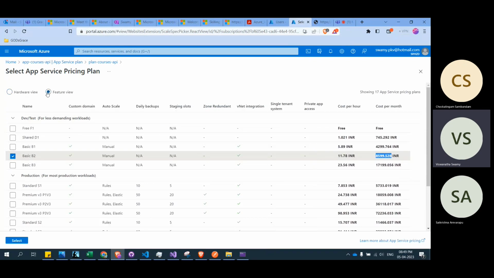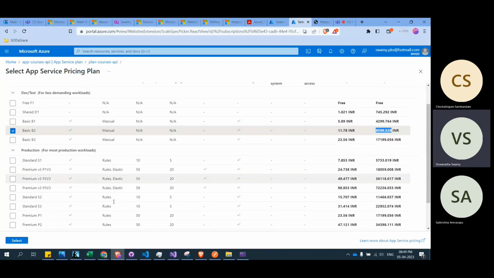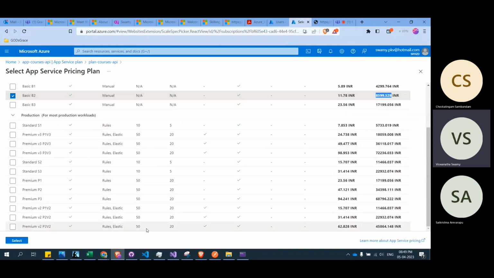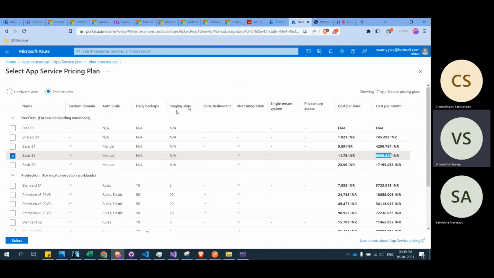When you look at the feature view, you're asking, can I do an auto scale for the first two slots? You can't. For the basic, you can do it, but it is manual. And this is rules, elastic, like this, as and when you go higher. Similarly, do you have any backups? Until basic, you don't have any backups. From here, it does a backup. And staging slots start from here.